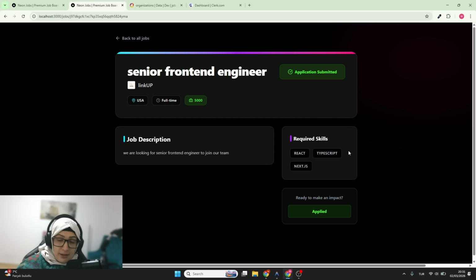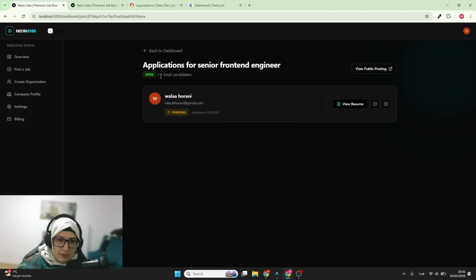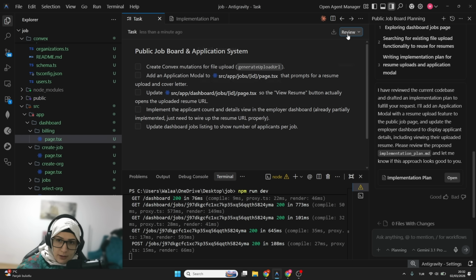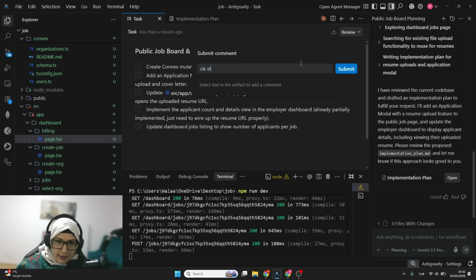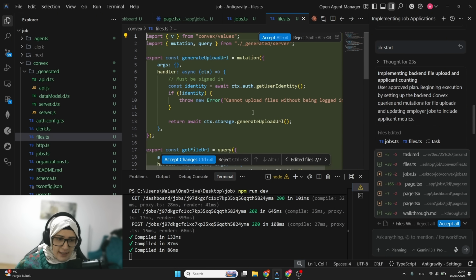That means here in this page, when the user wants to apply for this job, here he can also upload the resume. Then implement the applicant count and details view. Actually, we have inside dashboard the applicant count, 1 total candidates, and update dashboard job listing. Okay. Accept. Review. Okay. Start. And now the task is complete.